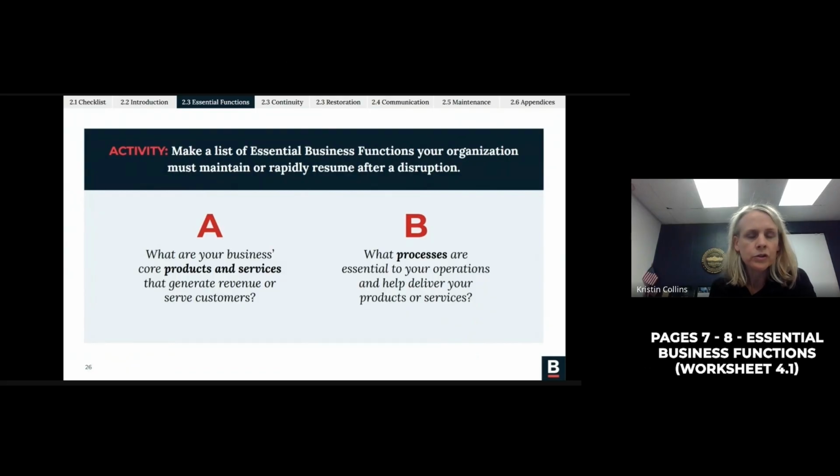So we'll pause here and do an activity. If you look on the worksheet, it's the first column on the left. Just make a list of all the essential functions that you can think of in your business that you have to maintain or rapidly resume following a disruption. So you can think about what are the core products and services that generate revenue or serve your customers. And you can also think about those processes that are essential to delivering those products and services. So take a moment, fill out that first column, just think about any functions within your business that are really essential to the operations of your business that you can think of.